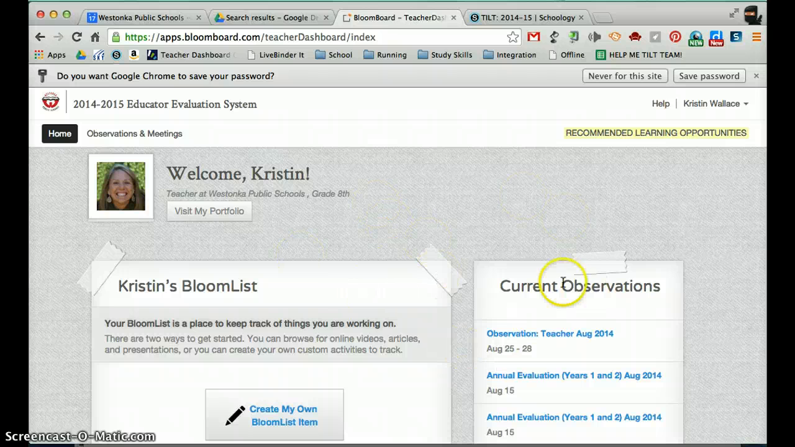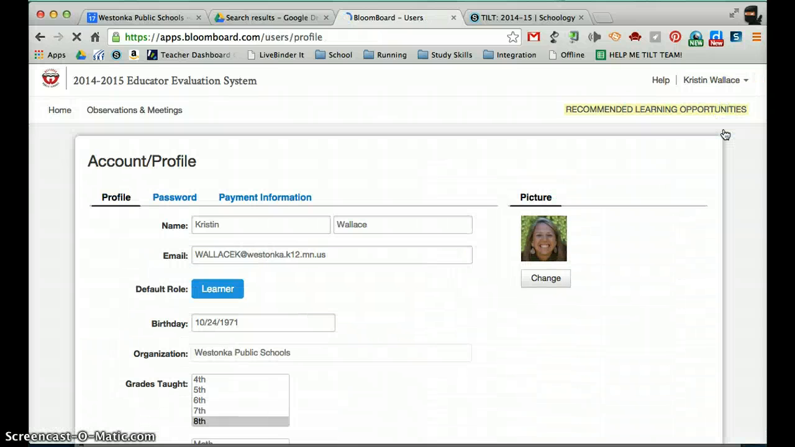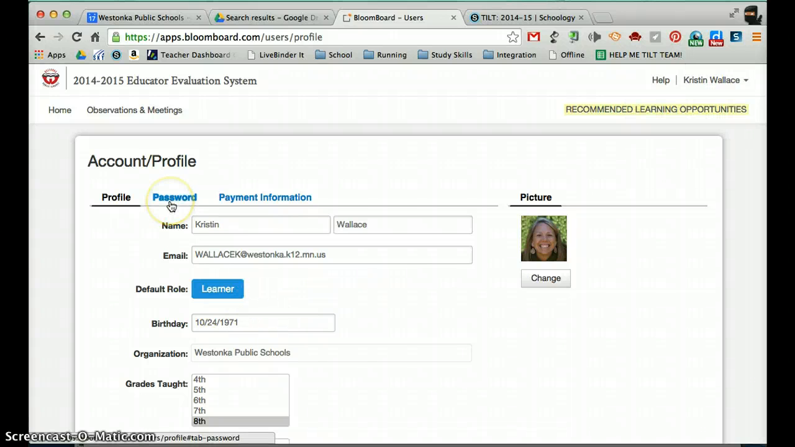You'll be asked if you want to put a picture on. We recommend that you put a picture on, but you can do that later. You can skip that step. And you can always add a picture here under your profile up at the top. You can change your password, and you can add a picture at that time, or if you don't like the picture that you put on there.